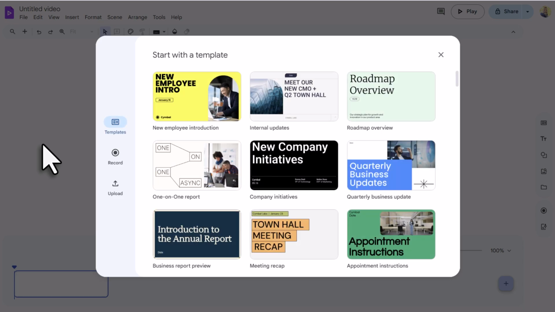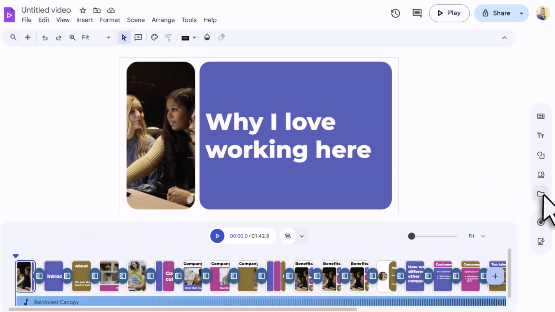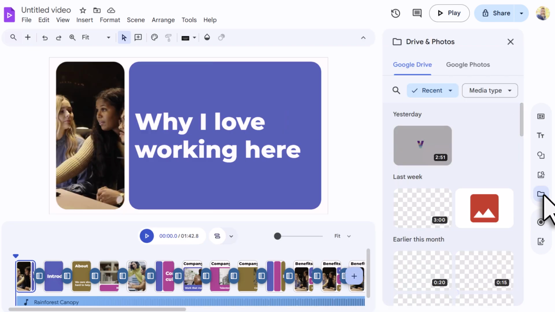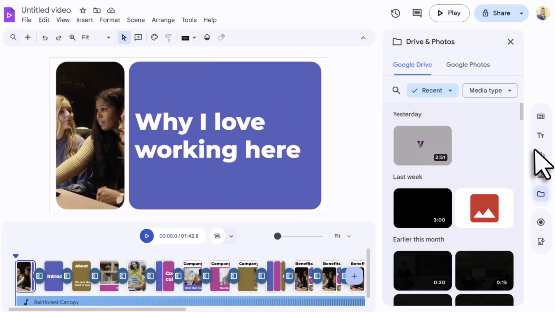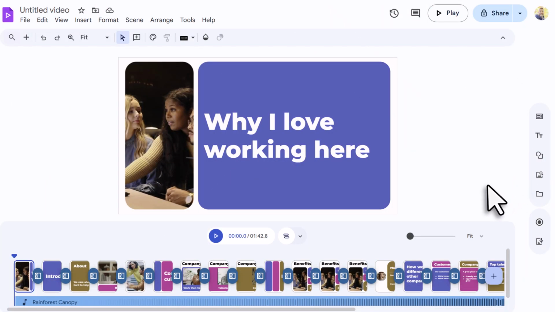Once you're in Vids, you can select from various templates to give your video a professional look, or if you have your own media, you can upload your own video and image files right here from Google Drive or Google Photos, or even select insert and upload to grab anything from your laptop. Before you start creating, remember there's a maximum time limit of 10 minutes for each video. This allows you to not have to worry about overwhelming your content and keeping it simple and effective.